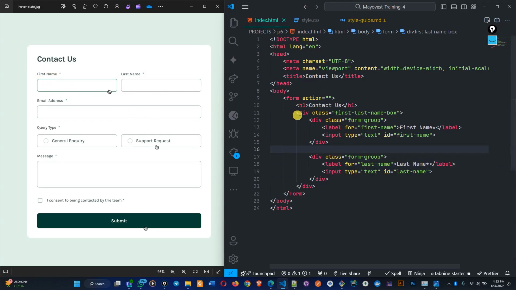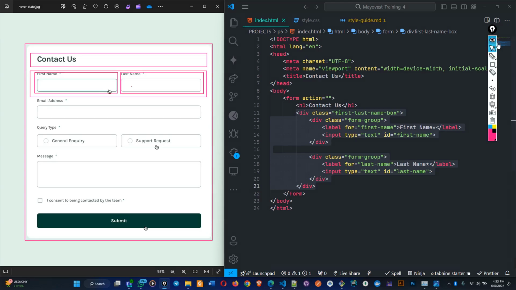What we did here is just for this second group. The first group that we have is this content, which we are using the H1 for. The second one is this entire box here.